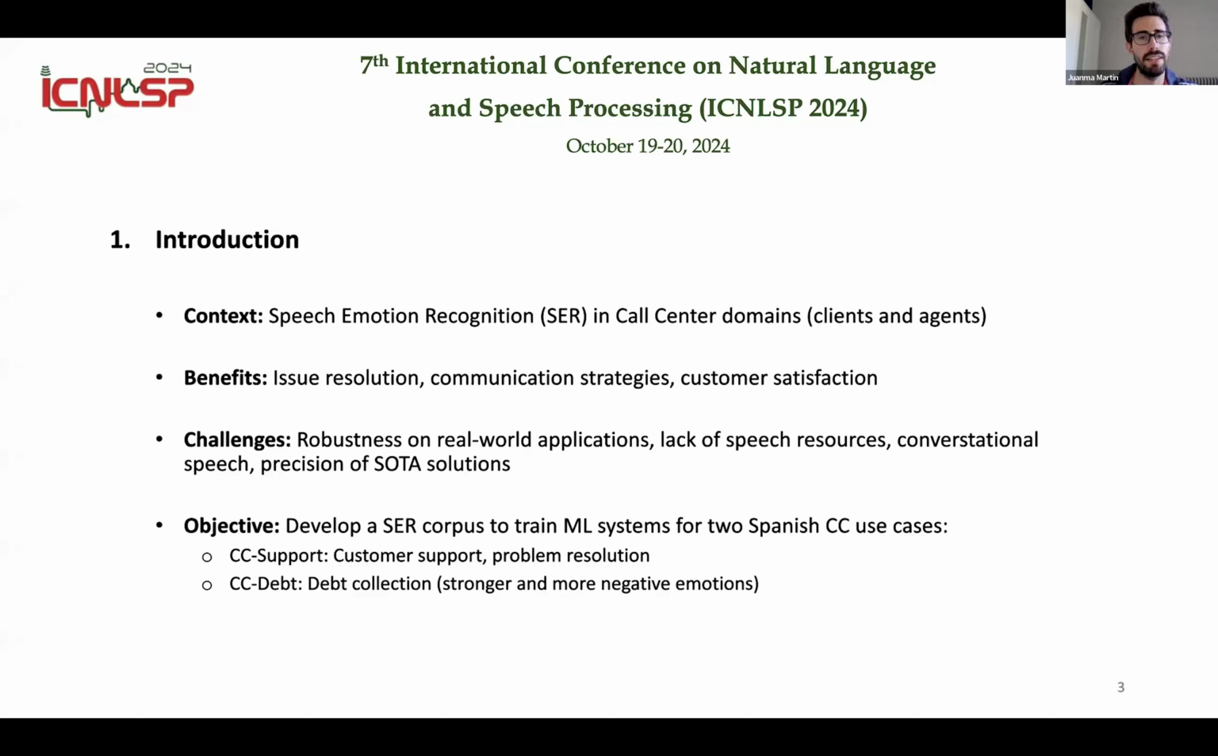So our objective here is the development of an emotional corpus that allows us to train machine learning systems, in this case for two particular use cases in Spanish call centers. One more dedicated to customer support and problem resolution, and the other one for debt collection.